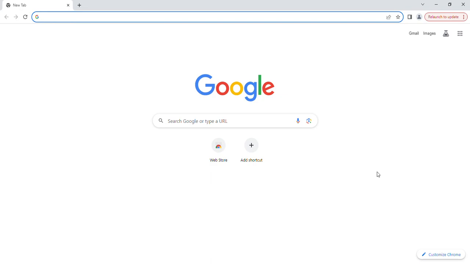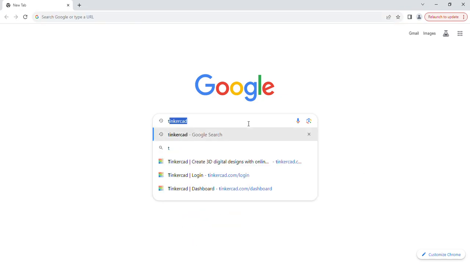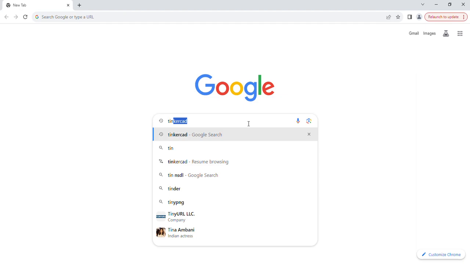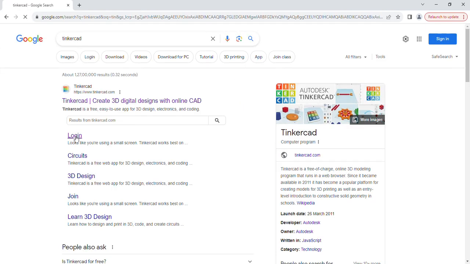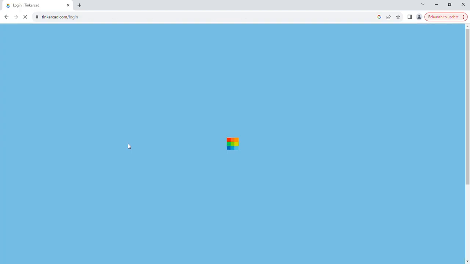The name of this particular software is Tinkercad. So what you are supposed to do is go to Google and search for Tinkercad. You get the suggestion over here. Just click on that Tinkercad. Go to the login. It will ask for the login.